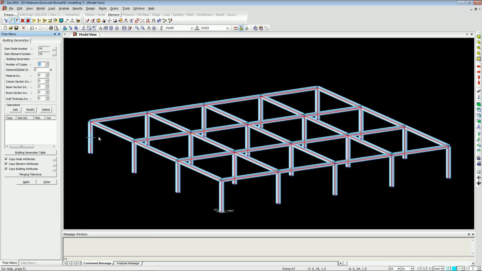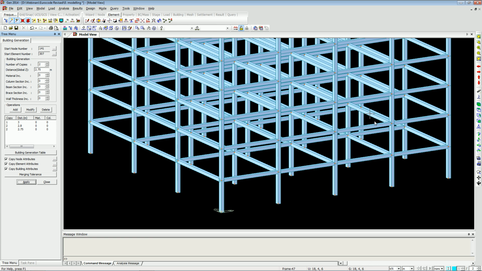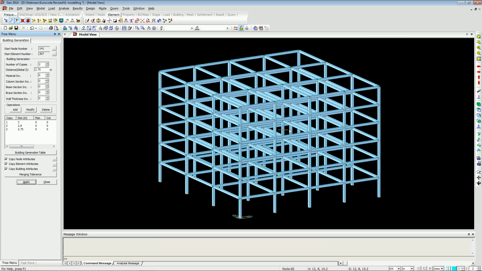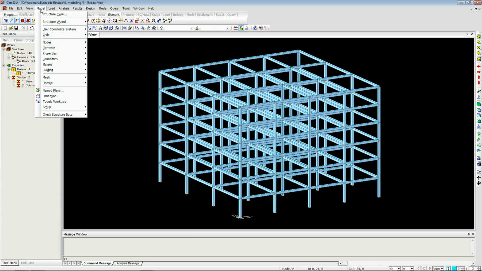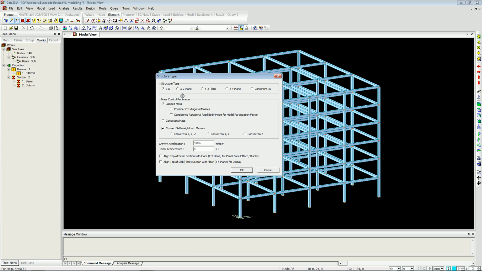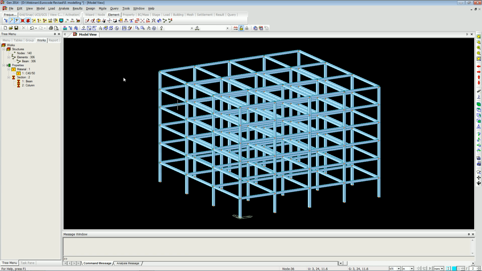Here we can enter the information. So above this, I want one story with height 3 meter, and above that I want two stories with height 2.8 meter, and then I want two more stories with the height 2.75 meter. So entering this information and applying, I have the structure generated with me. Here we can specify to convert the self weight into masses.